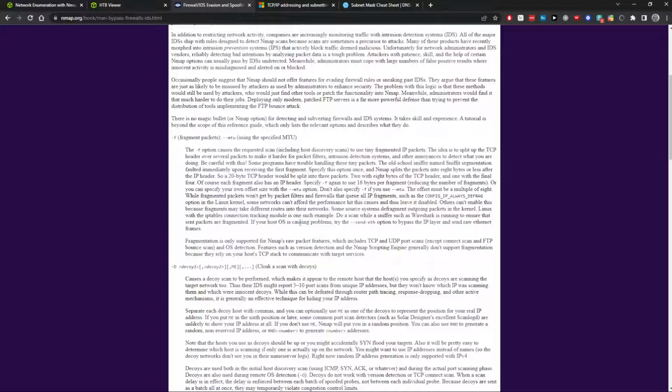This reduces the number of fragments, or you can specify your own offset with the --mtu option. Don't also specify -f if you use --mtu. The offset must be a multiple of 8. While fragmenting packets won't get by packet filters and firewalls that kill IP fragments, such as the CONFIG_IP_ALWAYS_DEFRAG option in the Linux kernel, some networks can't afford the performance hit this causes and thus leave it disabled. Others can't enable this because fragments may take different routes into their networks.